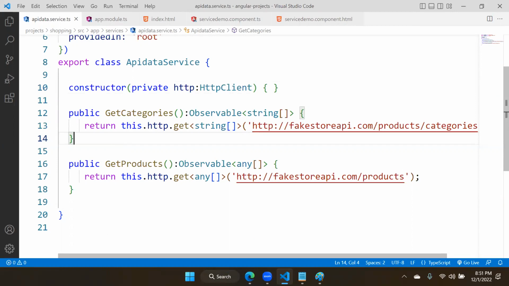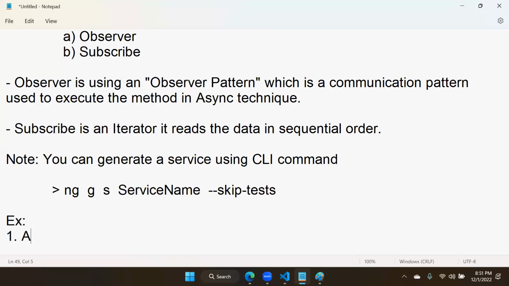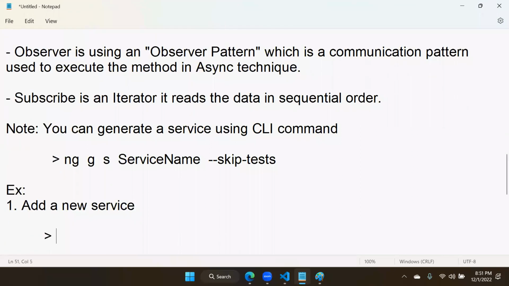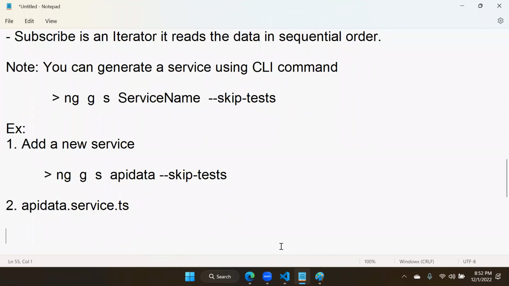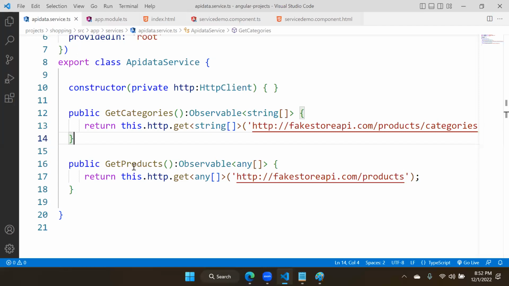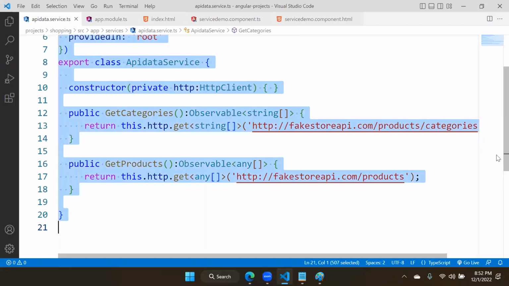Technically, this is one concept about working with HTTP client. What did we do? We add a new service. How do we do ng generate service? You can give s or service. The service name is API data. Skip the tests. After adding a new service, API data dot service dot ts, in this you have to add this. Copy, I will paste that here. This is what we need to do.